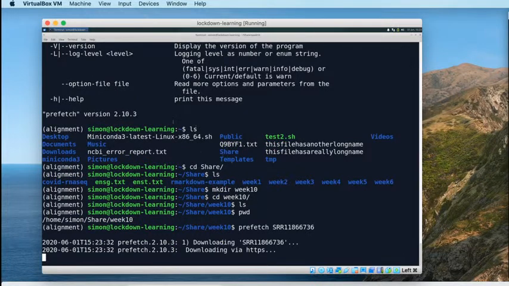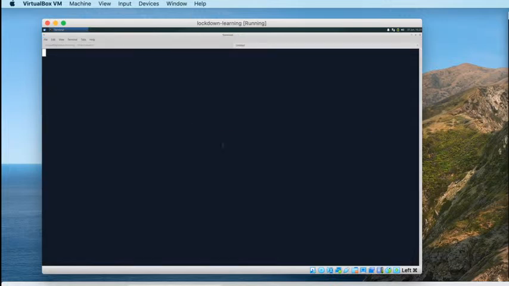So if we open a new terminal, sorry, new tab, same deal, but in the same window, and we have a look with ls, we should see that a directory with the name of that accession has been created.